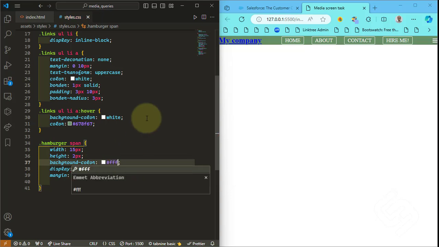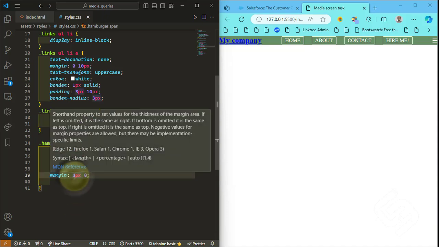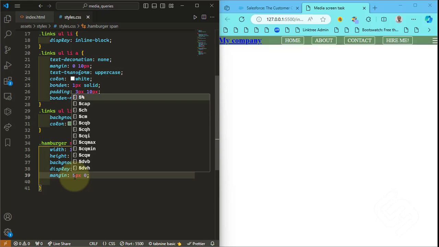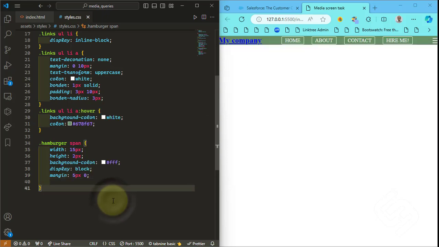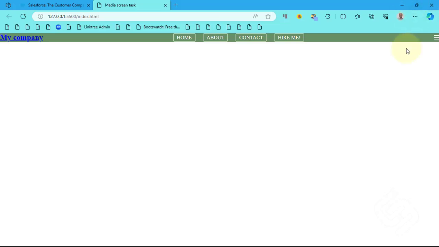That looks good, except that I may want to increase this margin. So let's go back to 5. All right. So that looks good to us. So what this means is, whether I am on a large screen or a small screen, it's going to display something like this.